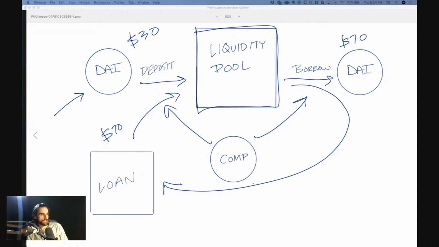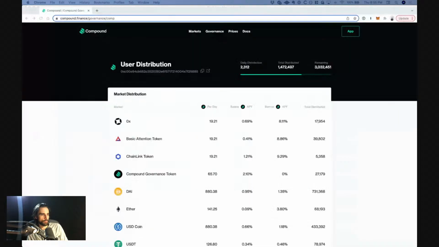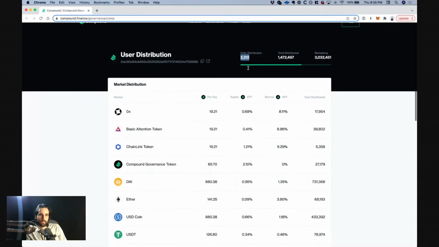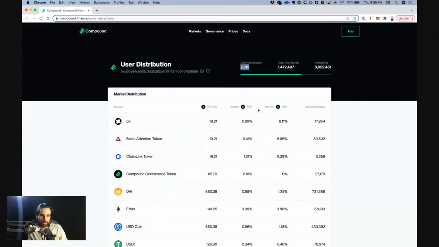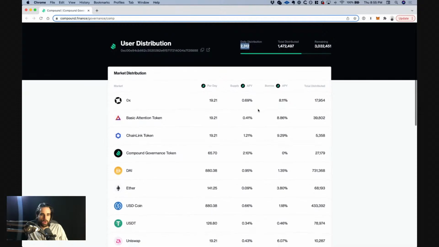So basically, you can see how Compound distributes their tokens. Compound rewards are calculated per block, okay? And then they're distributed across every single asset in the protocol. So you can see the daily COMP distribution here, all right? And then you can see how much is calculated across every single thing here, okay?